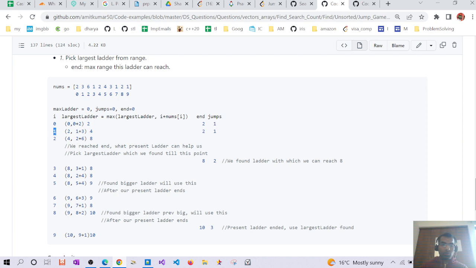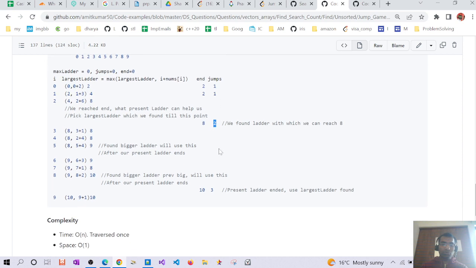At index 1, we found that we have a largest ladder of 4, because 3 plus 1 is 4. We can reach 4 and our largest ladder was 2, so we'll note the largest ladder as 4. Still, we have not reached the end of the present ladder, which ends at 2. At index 2, we found a larger ladder of 8, that is 6 plus 2. Now we have reached the end of the present ladder, and we need to climb the largest ladder. The largest ladder is 8, so we climbed to 8 and we incremented jumps to 2.